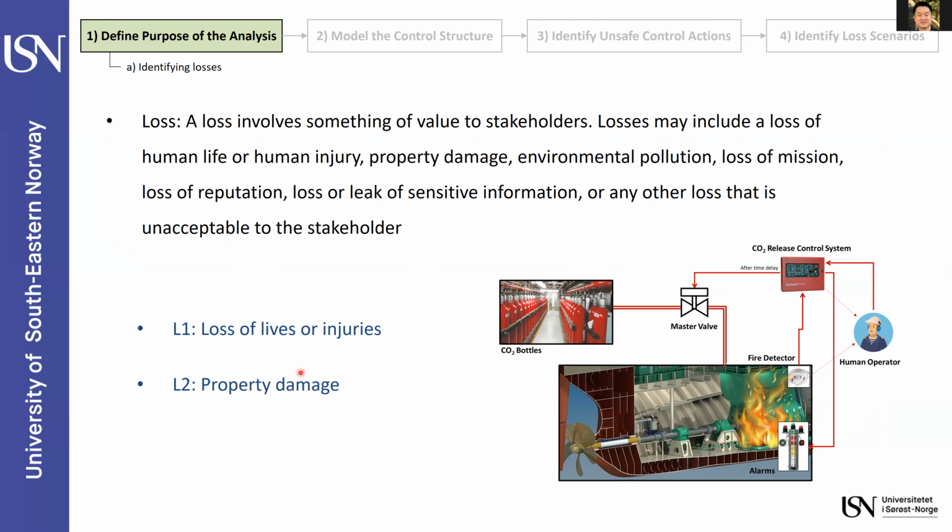Another loss can be property damage. For instance, if we cannot use this CO2 system, in other words, if the CO2 system fails to extinguish the fire, then we will have a huge amount of ship damage. So this property damage can also be another loss. And we can also think about environmental pollution. For instance, if the CO2 is released when we don't have any fire, then this CO2 will be released to the environment.